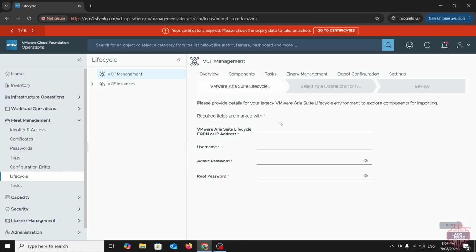Hit next. Now you put the FQDN of the old Aria Suite Lifecycle Manager and the username and password. I'll do that and we'll come back. If you were the one to have deployed VCF in the previous environment, the one that you're upgrading, the username should look pretty familiar. The VCF admin at local was the default account created for Aria Suite Lifecycle. And then whatever password you assign to it, and make sure the FQDN is right, or if you're using an IP address, the IP address.